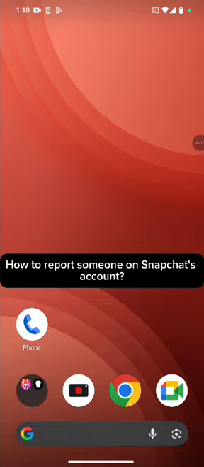To report someone on Snapchat, firstly go ahead and open your Snapchat application on your device. Make sure that you have downloaded the application and signed up for your account, in case you don't have an account yet. If you already have an account, check if you are logged into it or not. In case you are not logged into your account, you need to sign into your account first.